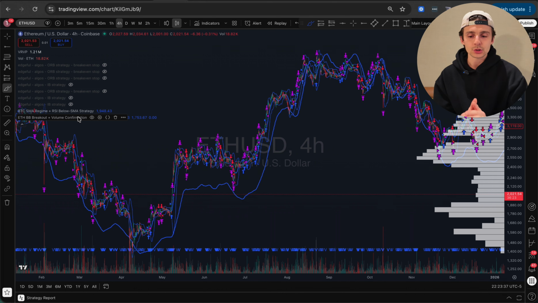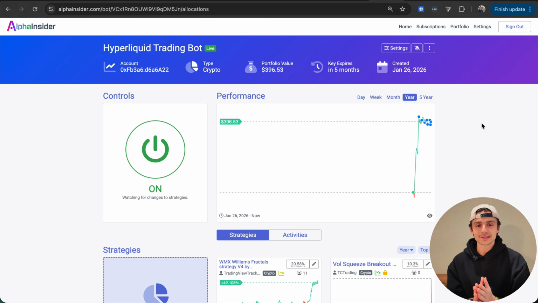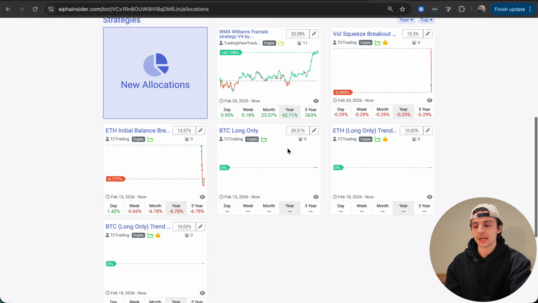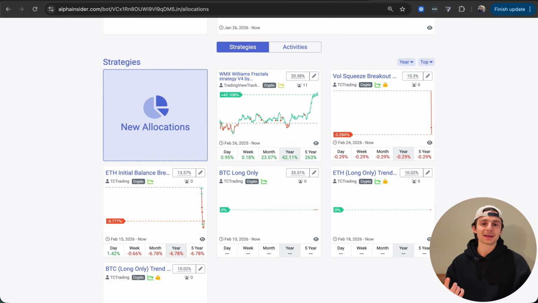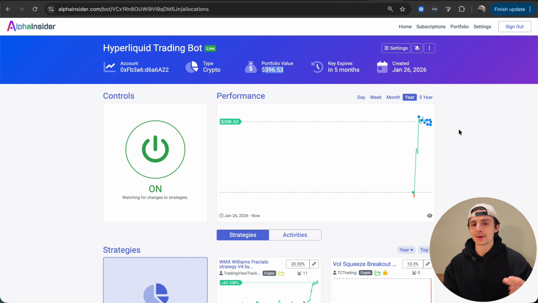So now what I want to do is bring them in, create a trading bot, and automate them. I've already got a test live trading bot using Hyperliquid on AlphaInsider. We've got about $400 inside of this trading bot, and we've got a couple strategies inside of here already. But I'm going to bring these two in as well, and I'm going to show you exactly how that's done. Once you get the process down, it's going to be super simple.